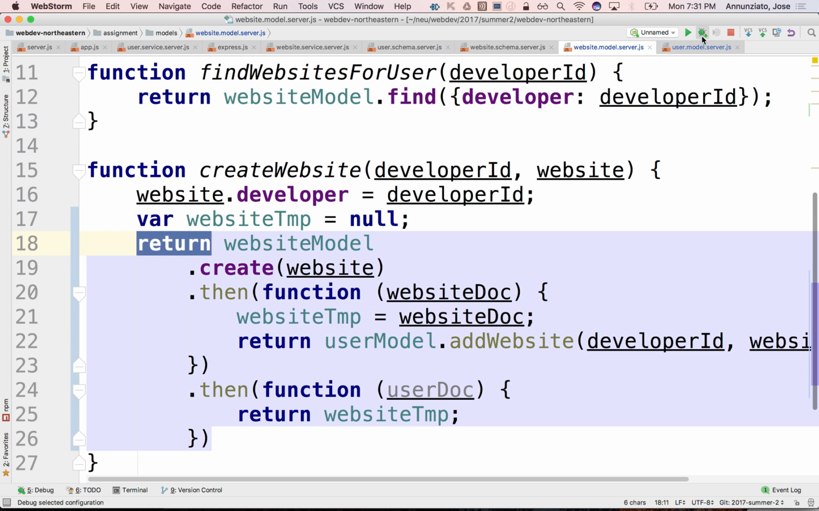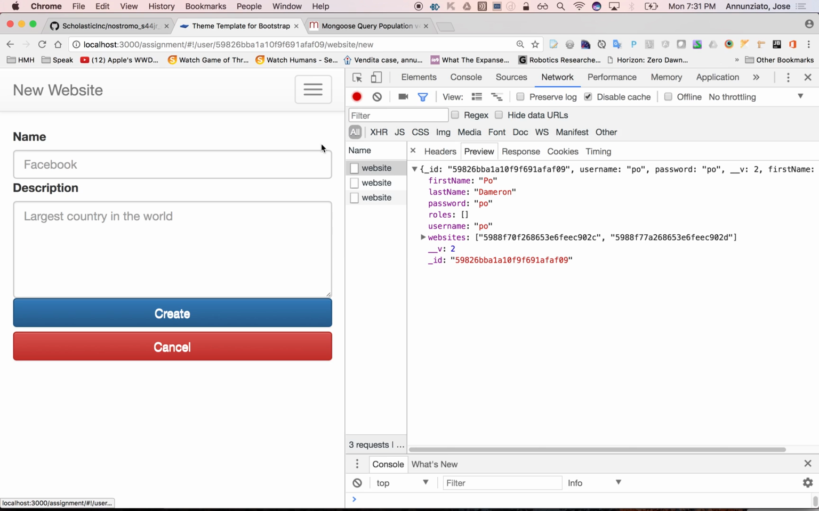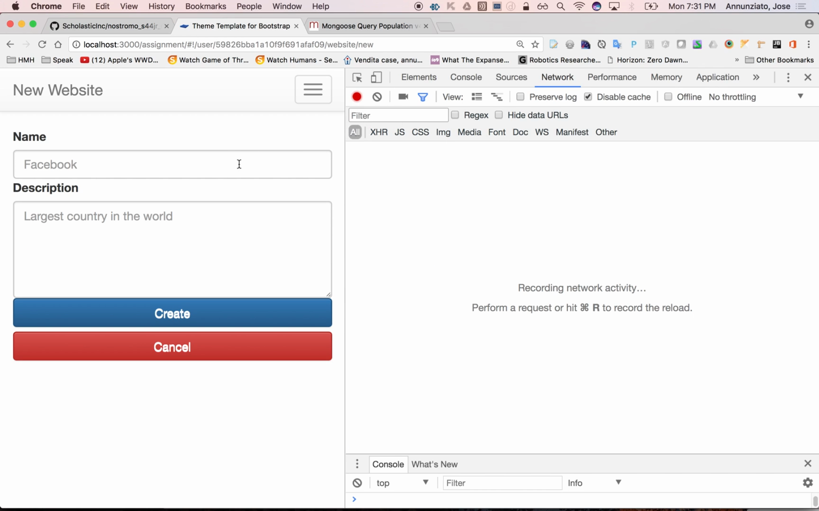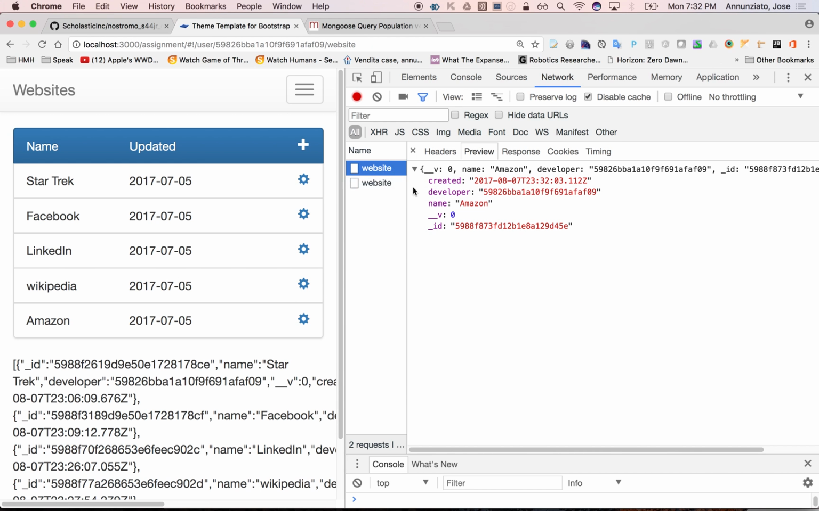Let's try it out. Let's restart the server. So what we're looking for is that we just created the website, and what we were getting is the user. Instead, what we were expecting is the brand new website we just created. Okay, so let's try that. Let's go back here. Let's clear this out, and let's create Amazon. So create. Again, it goes out. Notice that indeed now we get back the website object that we were expecting.